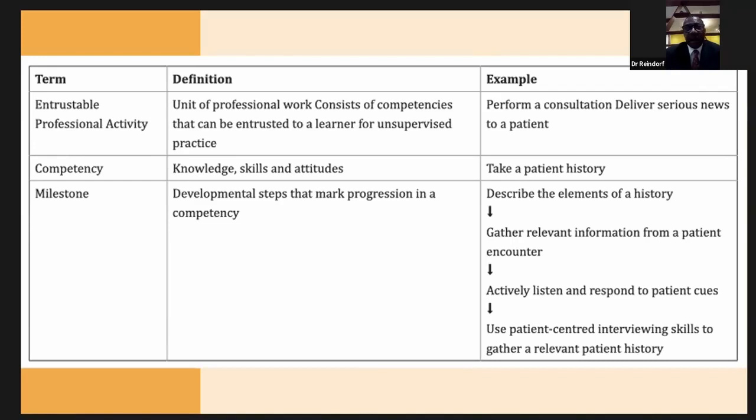You are taking history, but in the background in your mind, you need a lot of knowledge. If a patient complains of coughing and producing bloody sputum, it is the knowledge in the background that guides you in using your communication skills to collect the relevant information that essentially will come and compose what is a good patient history. And milestones have got to do with developmental steps that mark a progress in competency.